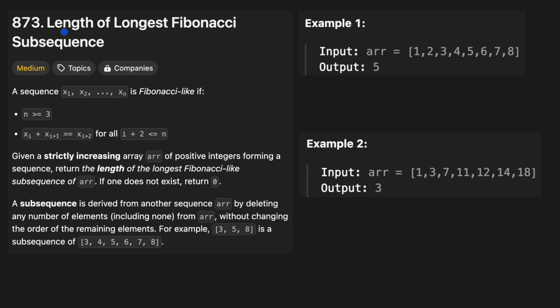Hello everyone, welcome back. Let's talk about another medium problem on Leetcode today. Length of Longest Fibonacci Subsequence, Leetcode 873.